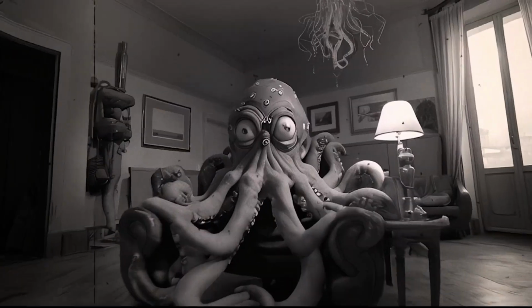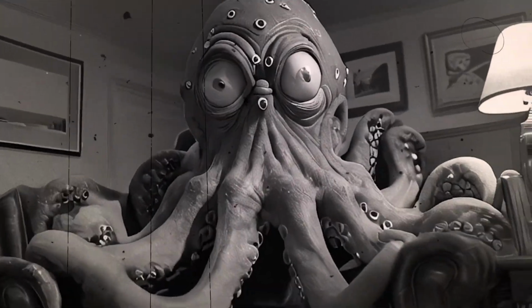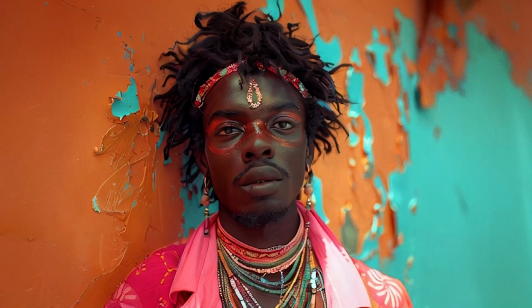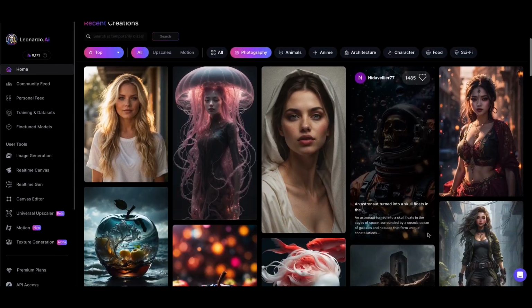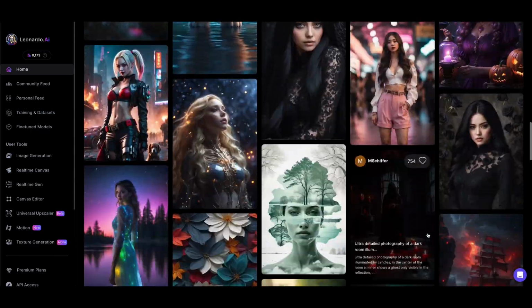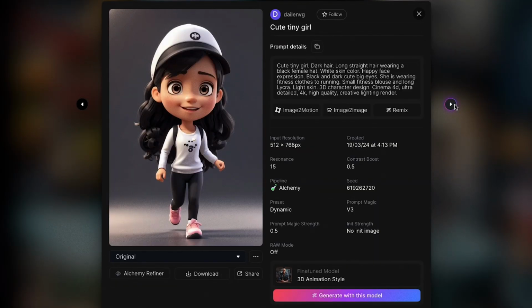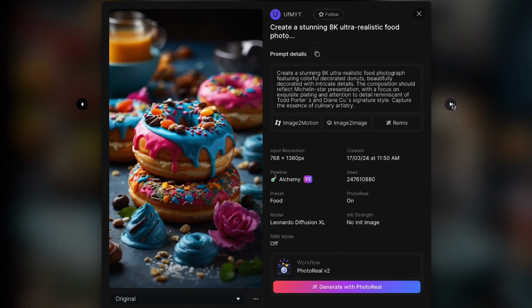However, Leonardo AI's prowess extends well beyond video creation, encompassing a suite of features that cater to a comprehensive range of creative needs. Leonardo AI shines in creating photorealistic images, allowing creators to bring any vision to life with startling clarity and detail.